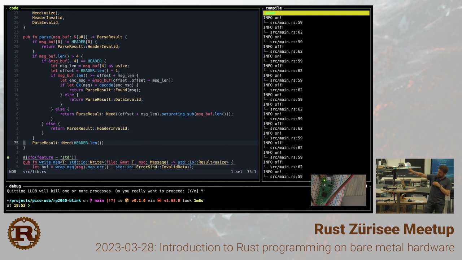It looks for the header, and once it has found it, it tries to figure out how long the message is, and then puts this into postcard and tries to deserialize. And if it is not happy, it returns all kinds of error states.